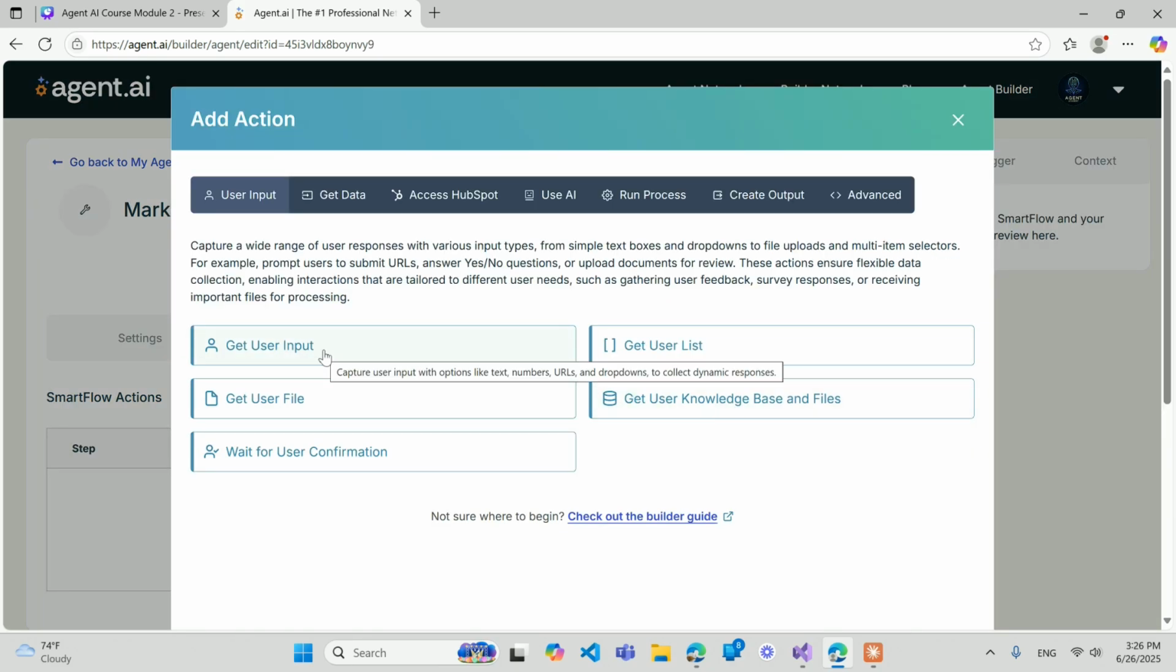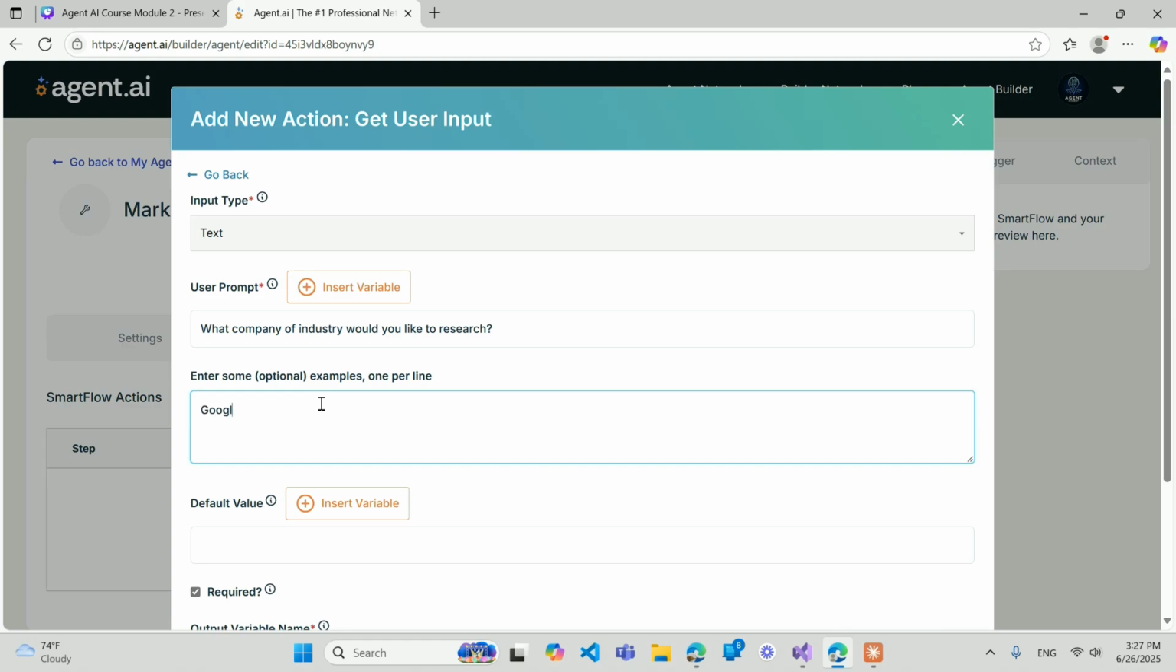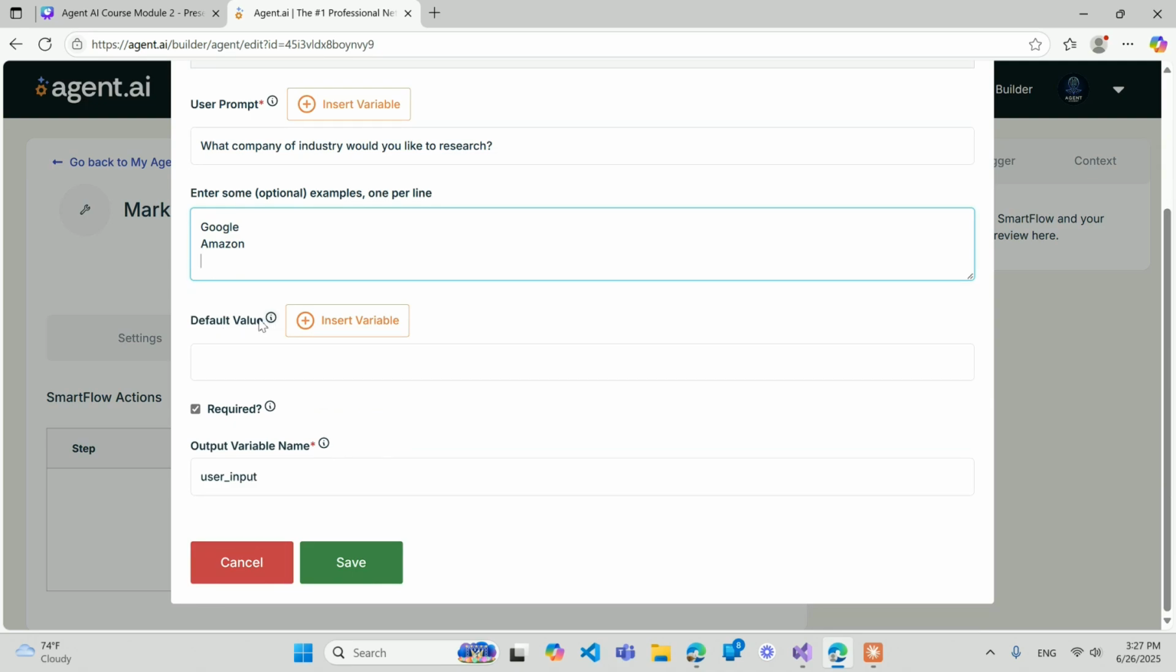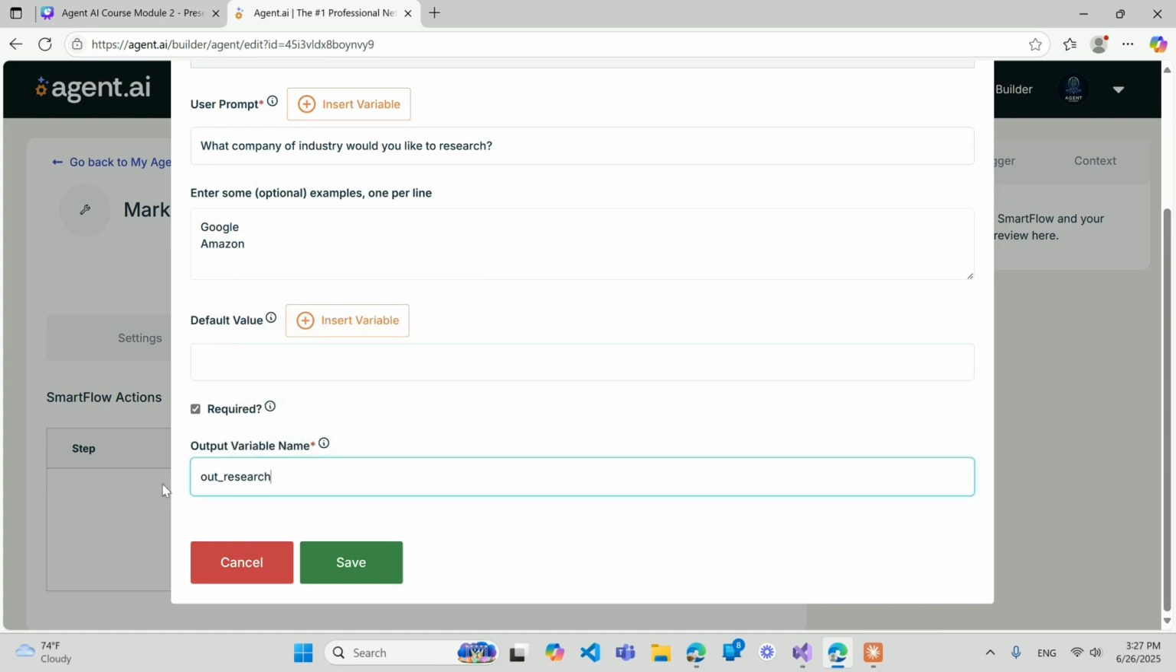So we'll go here and we'll click Get User Input. We want to make sure it's input type text, and we'll set the prompt as: what company or industry would you like to research? We can put some companies here as examples like Google, Amazon, etc. And we're not going to put a default value. Default values can be good for testing if you don't want to keep putting in different values each time you do it, and you just want to have a value already set there, but we're not going to have that for this one. And we will name this out_research target.